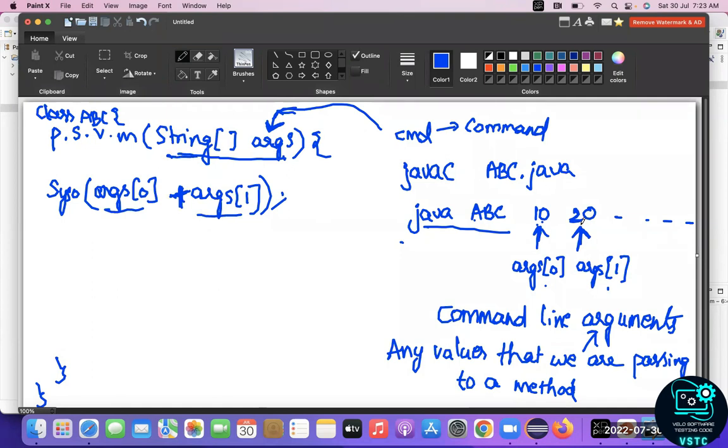So not only integers, I can pass any strings as well. So here I can pass hello or whatever it might be, and this will be stored in args of 2. Even if I pass 20, it will be stored as a string. Everything will be stored in the format of string. No need to give quotations here.